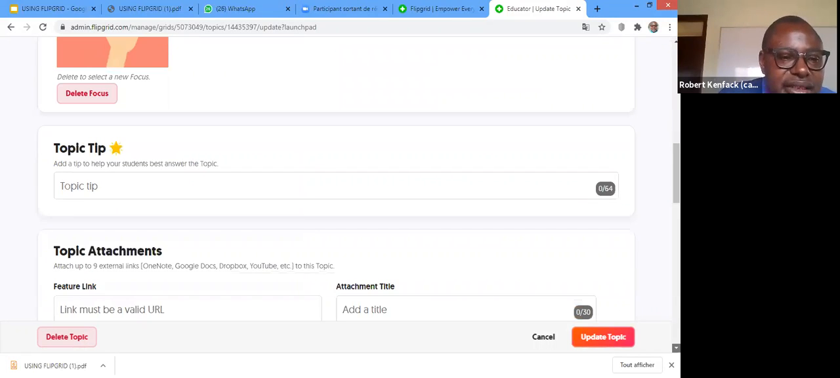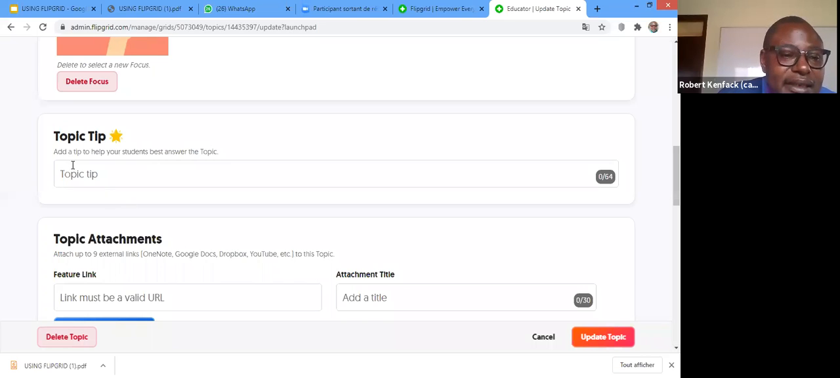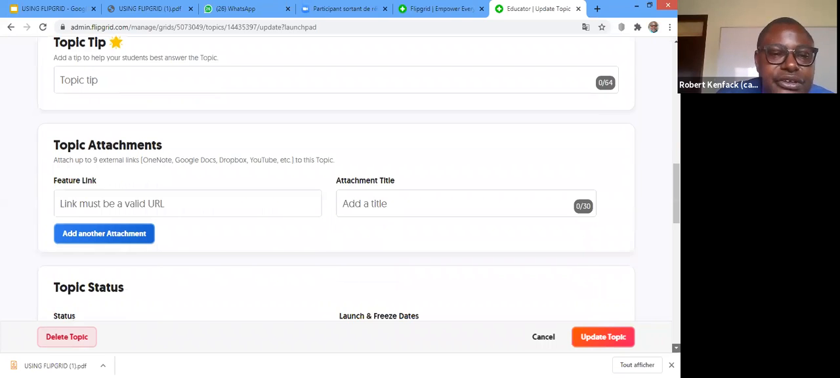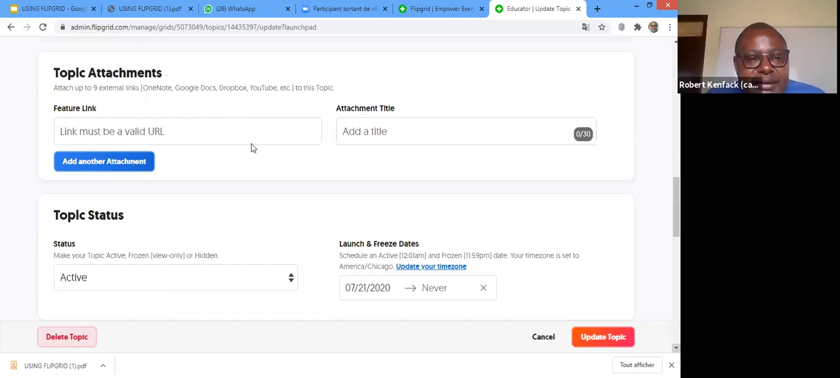Then you go to the topic tip. You add a tip to help your student best answer the topic. Which aspect of your topic do you really want? You might want to click there and add something for them. Then you go to topic attachment. Here you can add external resources. Maybe you have a YouTube video on family members to help your student. Then you attach the link to that video here for them to be able to see and work well.